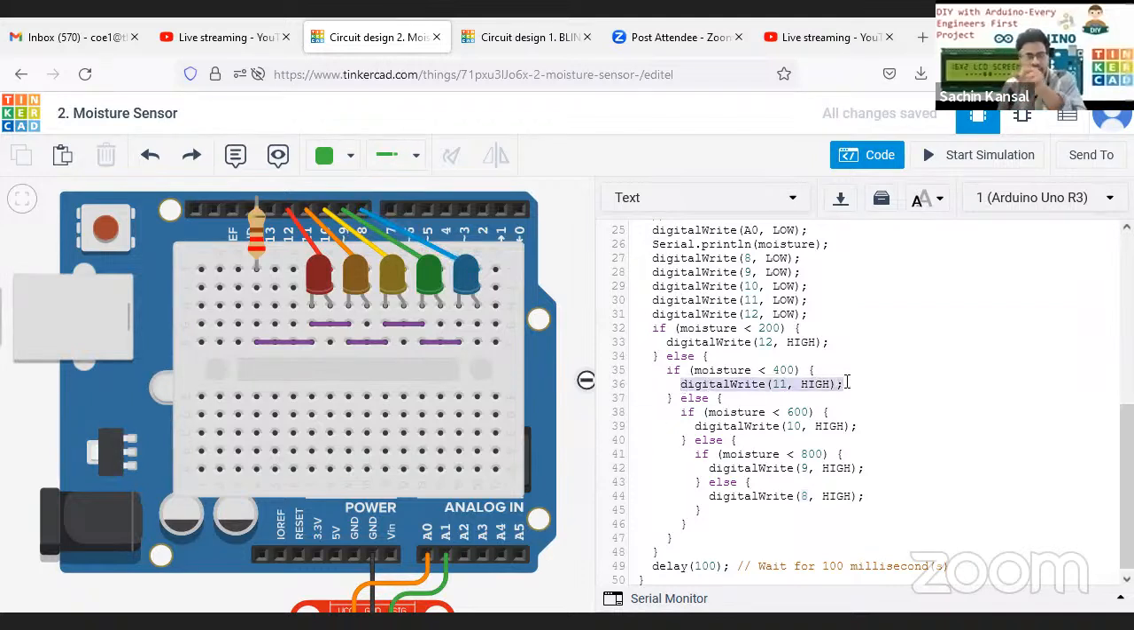Digital write bracket 11 comma high. What does it mean? It means we have a function called digital write, and in digital write we have a port called 11, and we want to set that port high. Setting the port high means it will have 5 volts.